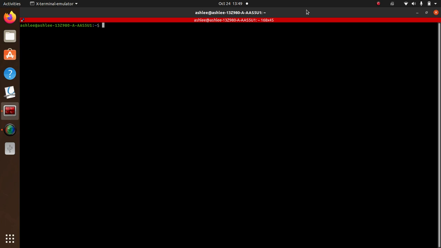Now, the very first command that you're gonna wanna run is going to check to see if Bluetooth is actually enabled or disabled currently. So let's go ahead and run the command systemctl is-enabled bluetooth. All right, we can see that it is enabled.